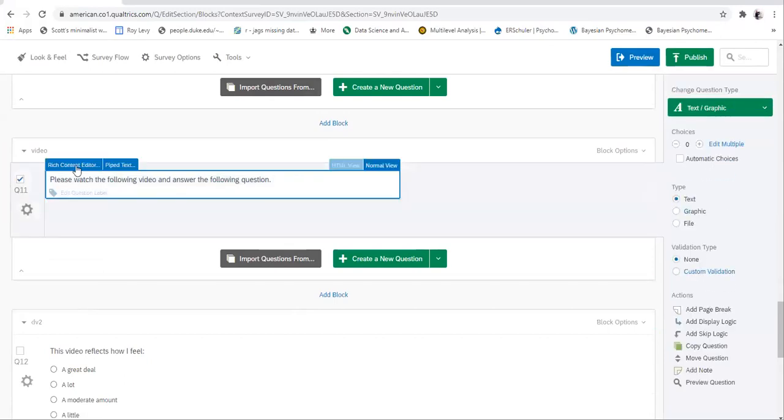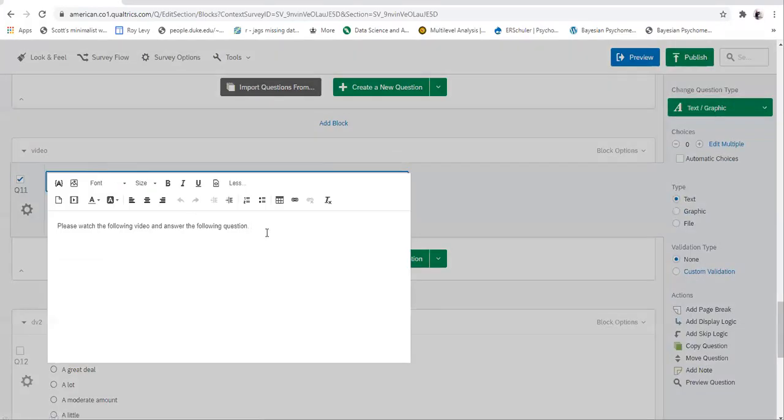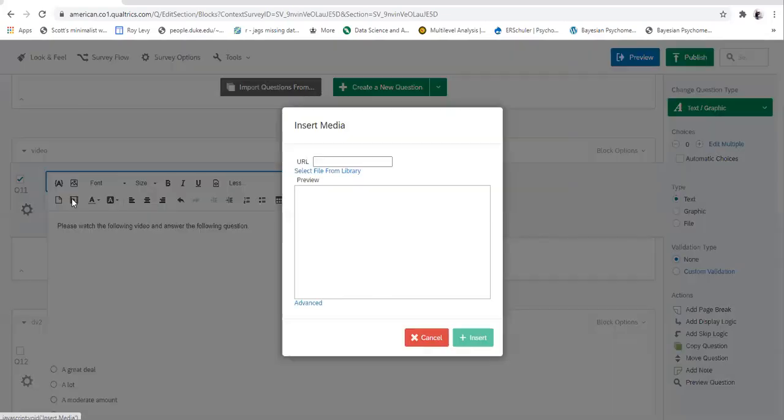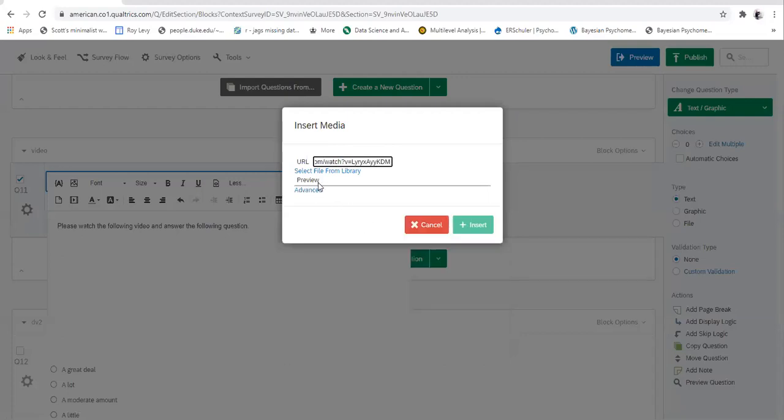I'm going to click on the question, go to Rich Content Editor. I'm going to press Enter. And then what we're going to do is actually go ahead and embed a video. So I'm going to insert media. And then in there, I'm going to go ahead and paste this URL.